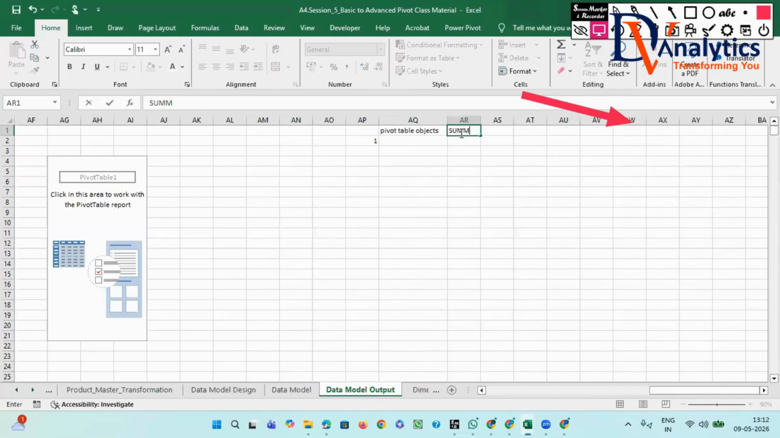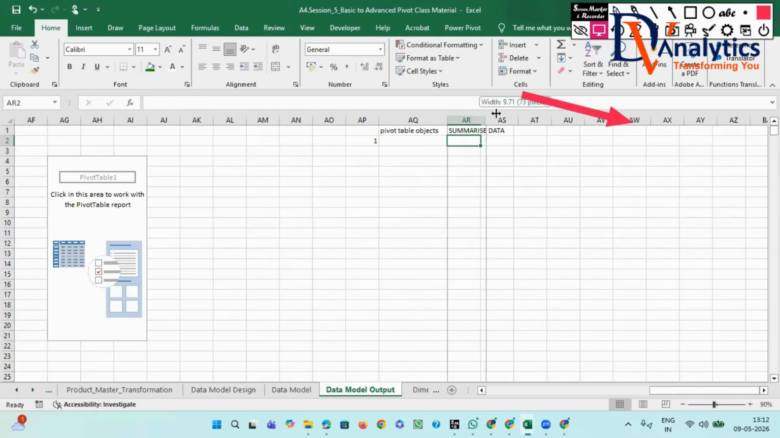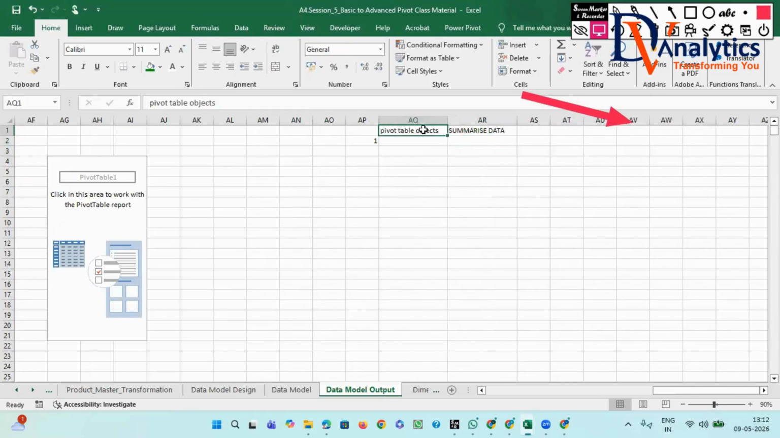Summarize the data. Very good. Pivot tables are used to summarize data. So whatever the group by clause does in SQL, the same thing is done by pivot table in your Excel environment. Now the pivot table contains pivot table objects. What are the pivot table objects? Let's start with the first pivot table object. The first pivot table object is known as the pivot field list. What is it known as? The pivot field list.